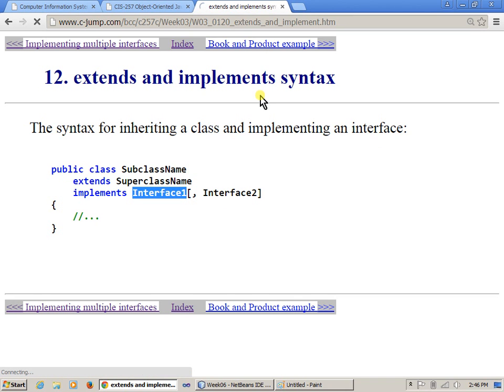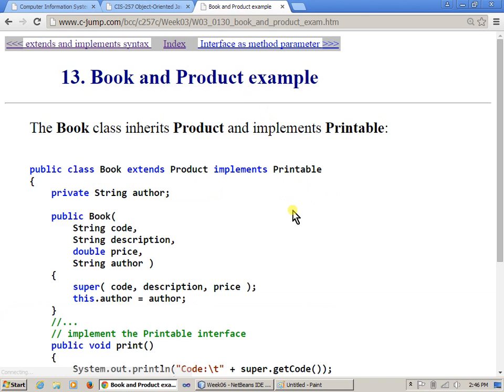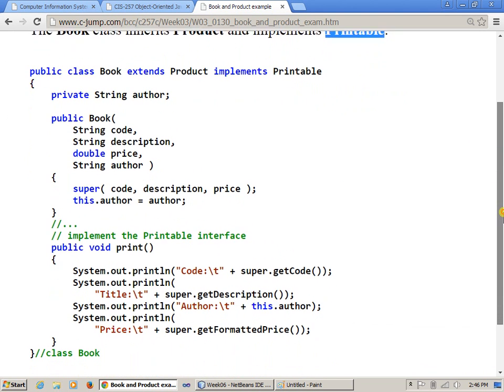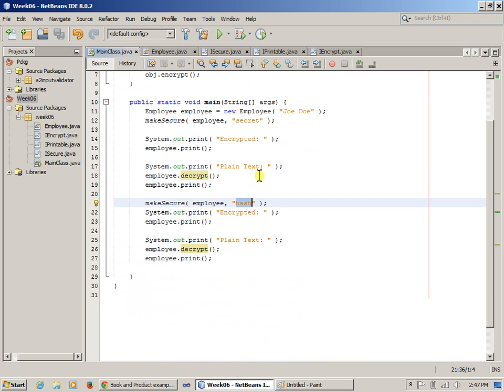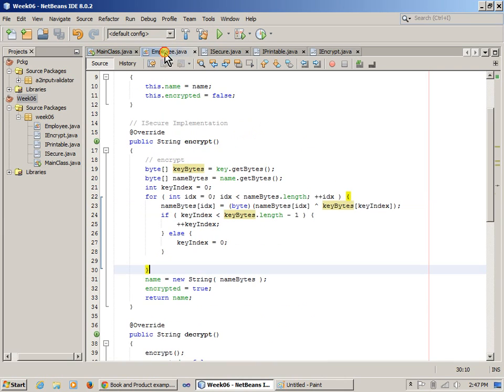Okay, so there's another demo here for book and product. The book class inherits from the product class and also implements printable. So all the syntax should be quite familiar. Typically, you use extends and then you use implements. I never tried to mix them. Let me try mixing them and see if syntactically it's possible.